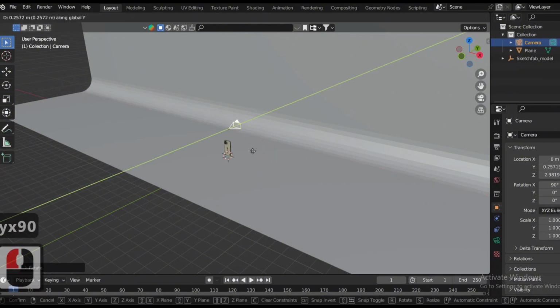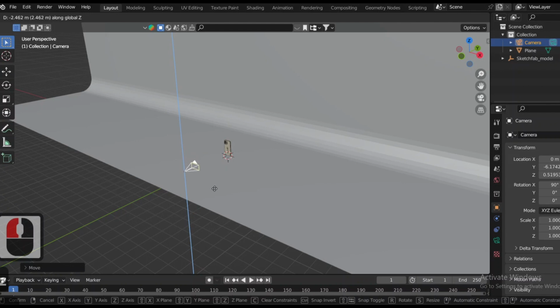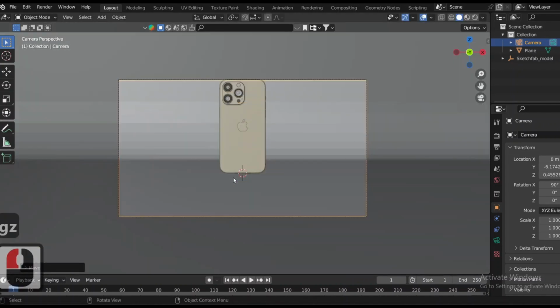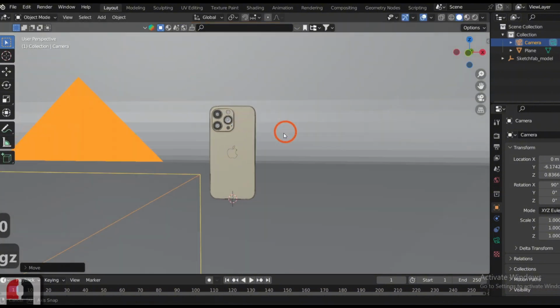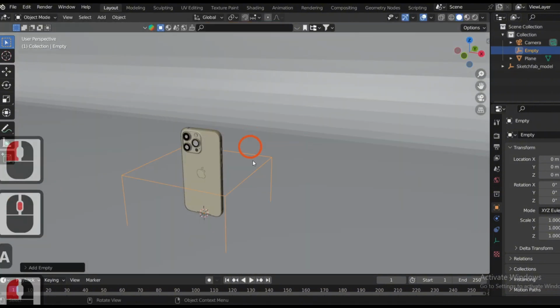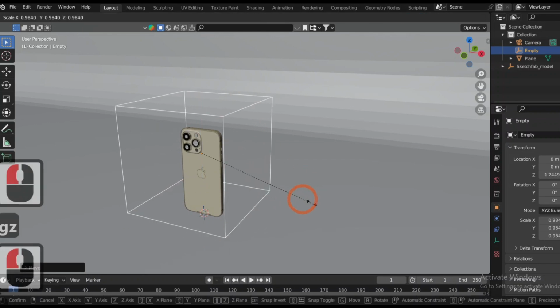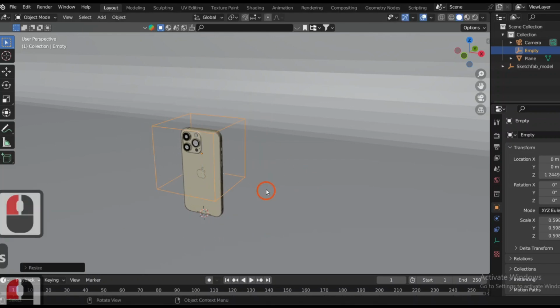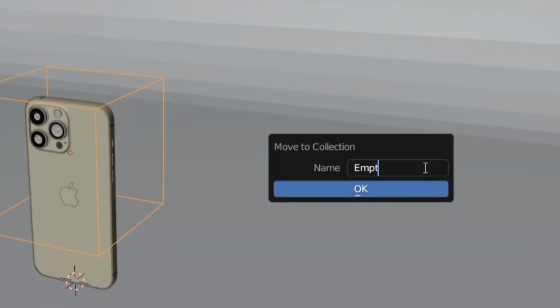R X 90 degrees, G then Y to move it on the Y axis, G then Z to move it on the Z axis, press 0 on the number pad. Press Shift A and add an empty cube, G then Z to move it on the Z axis. S to scale it, press M to add a new collection and type empties.